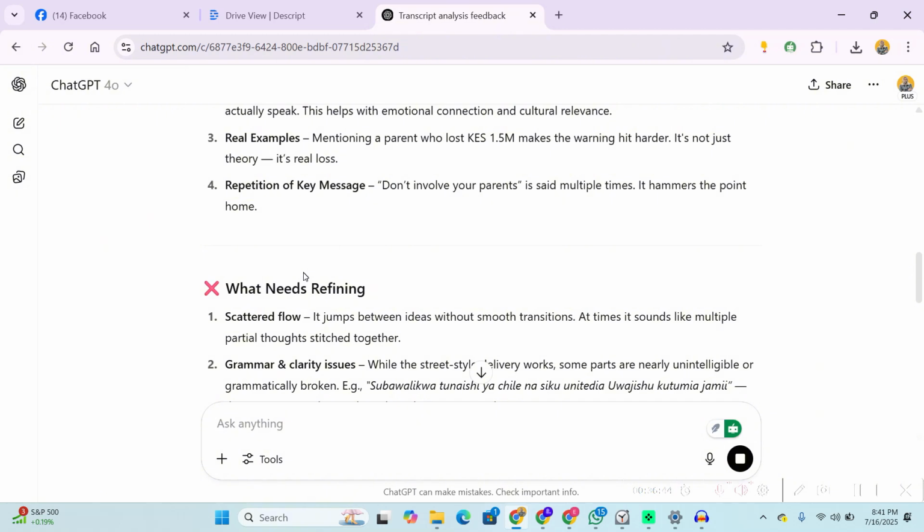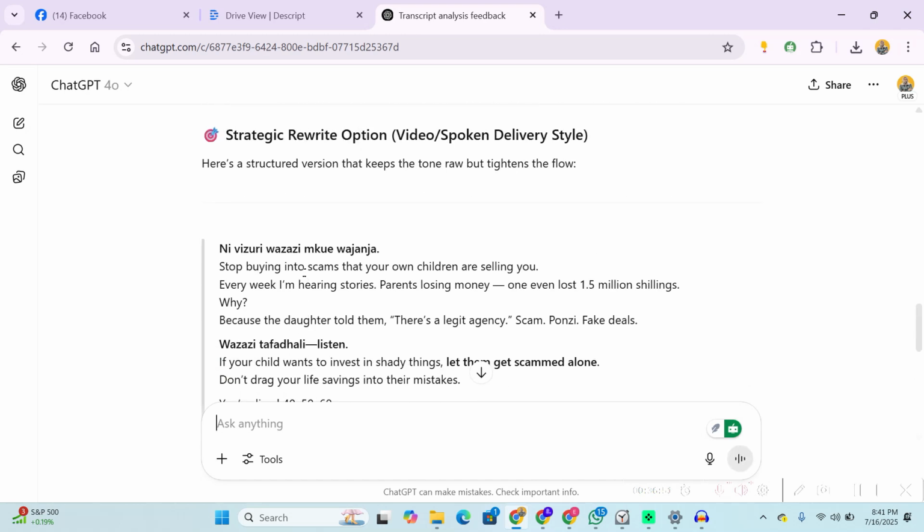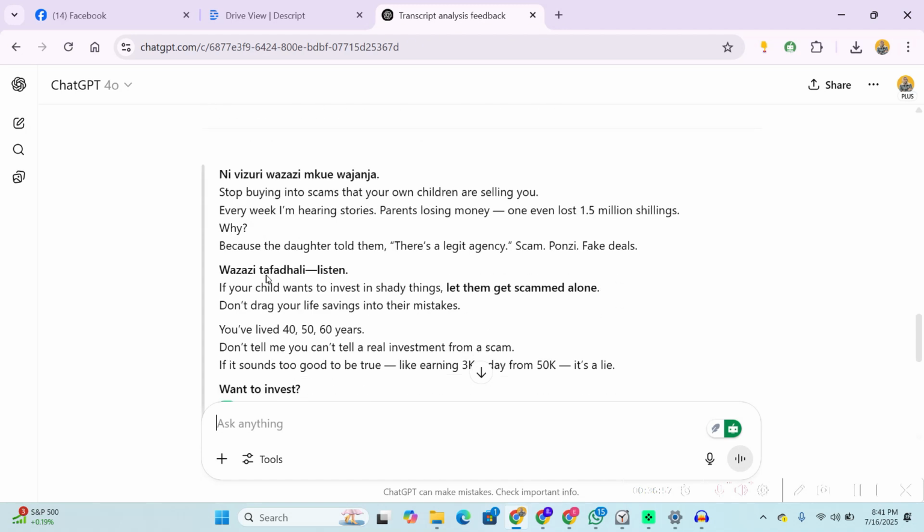To transcribe means you convert the audio file into text. So you see, it has generated everything over here. And it has already generated something. Ni vizuri wazazi mkuwe wajanja. It's converting the text. Stop buying into scams that your own children are selling you.